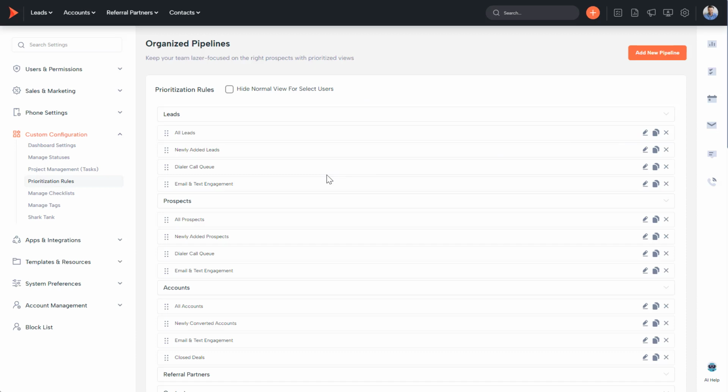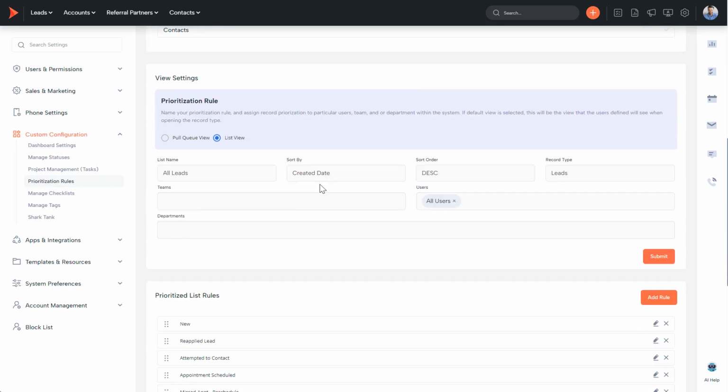Let's walk through the process of adding a status rule to the All Leads view. Start by clicking on the Edit icon to access the List View settings.